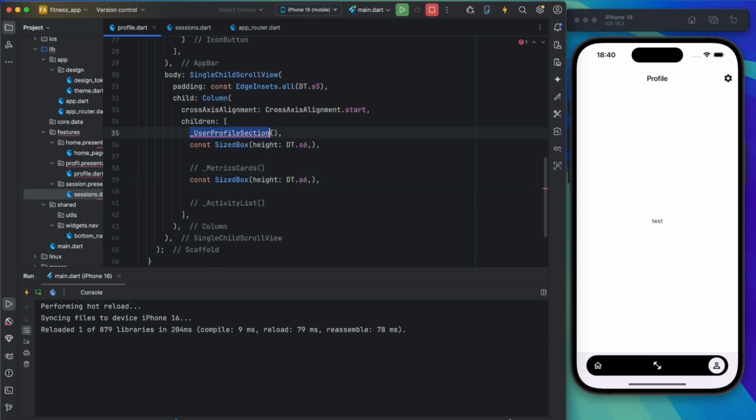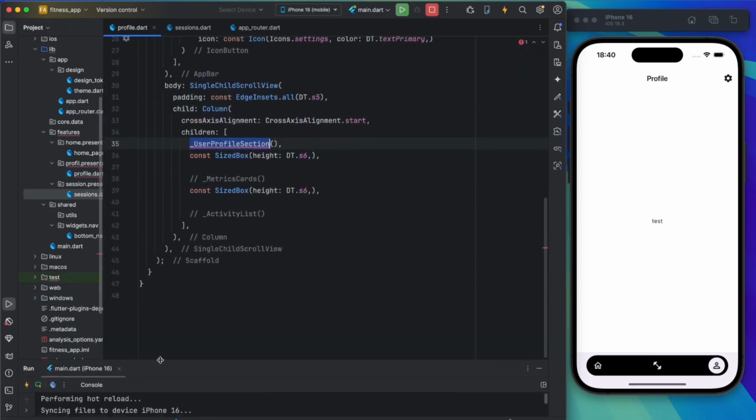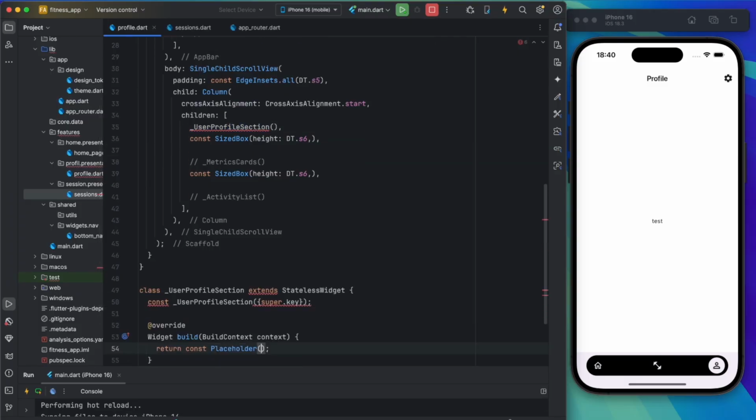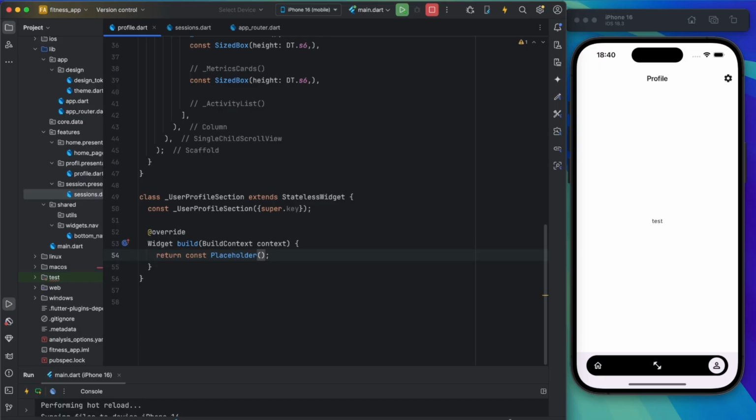So let's start with like user profile section. For the user profile section, basically we are just going to have like the profile picture, for example, that we will show up there with some information. So yeah.